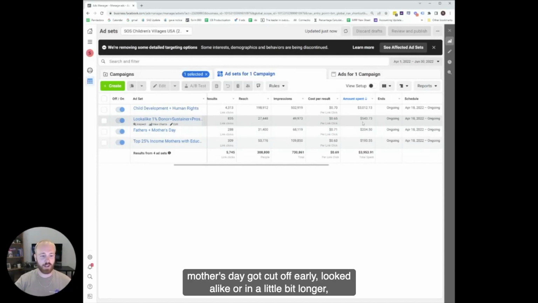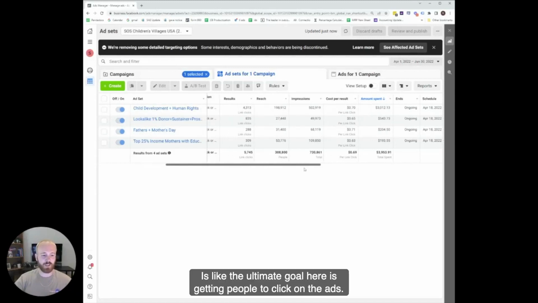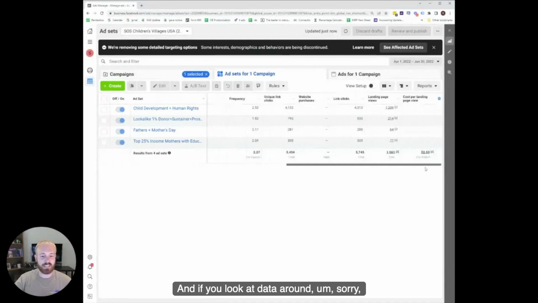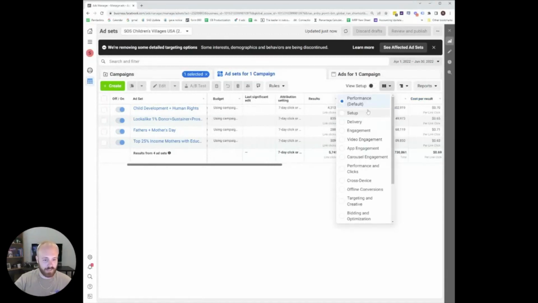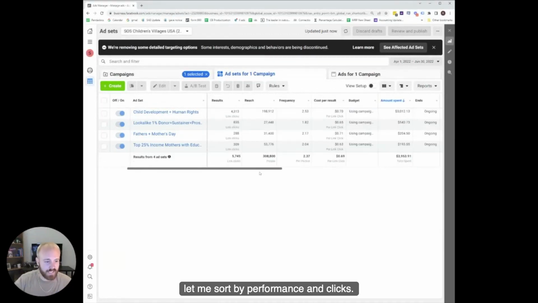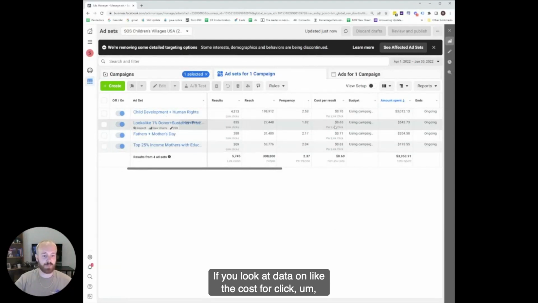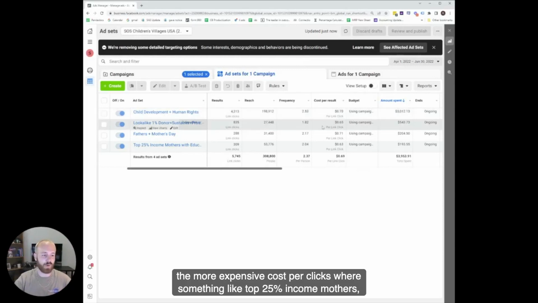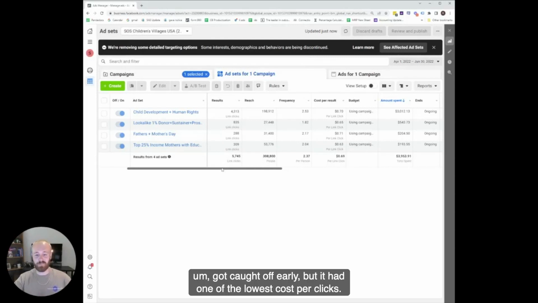Lookalike ran a little bit longer. But what's funny is the ultimate goal here is getting people to click on the ads. If you look at the data around, let me sort by performance and clicks, the cost per click: child development and human rights actually ended up being one of the more expensive cost per clicks, where something like top 25% income mothers got cut off early, but it had one of the lowest cost per clicks.